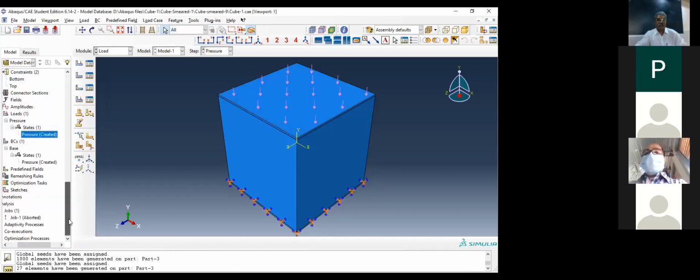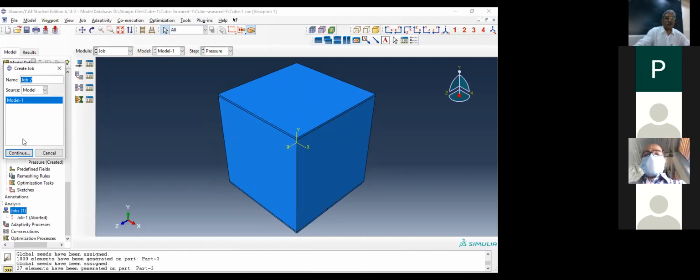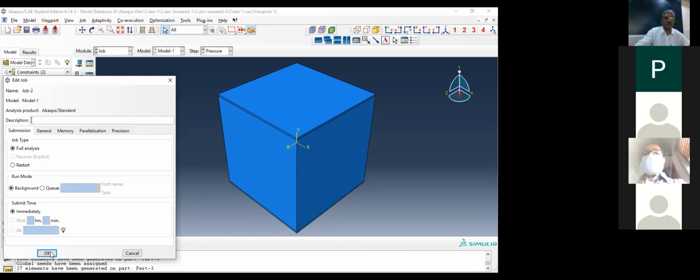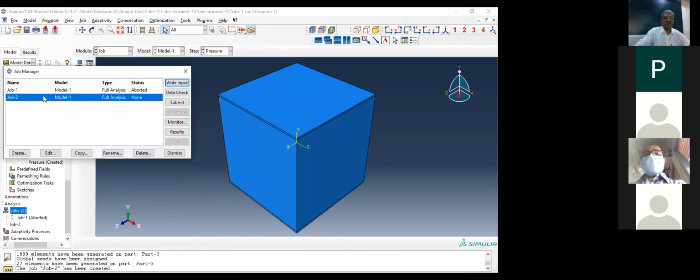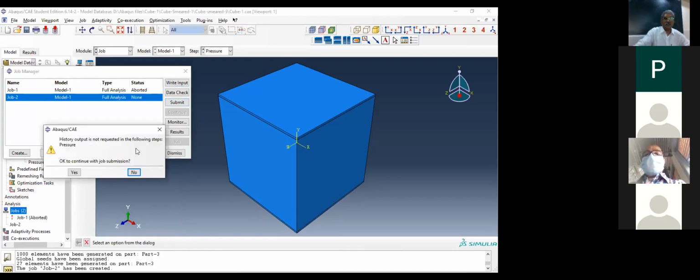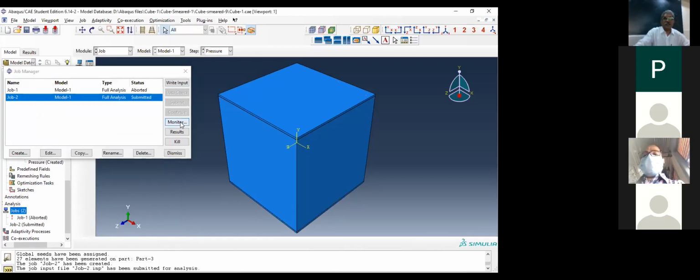And once this is done, then we will go for a job. That job will be created. Let us call it job 2. Then it will continue. Here if you want to give a description, give it, or otherwise say okay, and job 2 is created. When we go to this, job 2 is prompting us, just say submit. Once you submit, the history output is not... then okay. We'll say yes, it is submitted, and you can monitor. One by one, it will show you how it is working with steps.